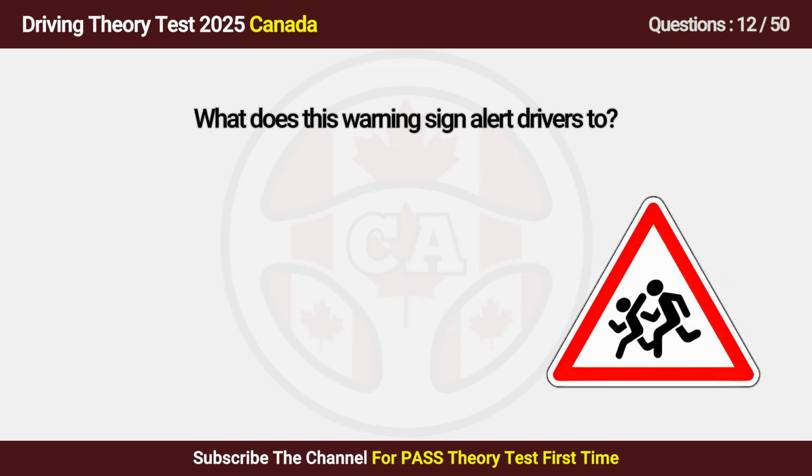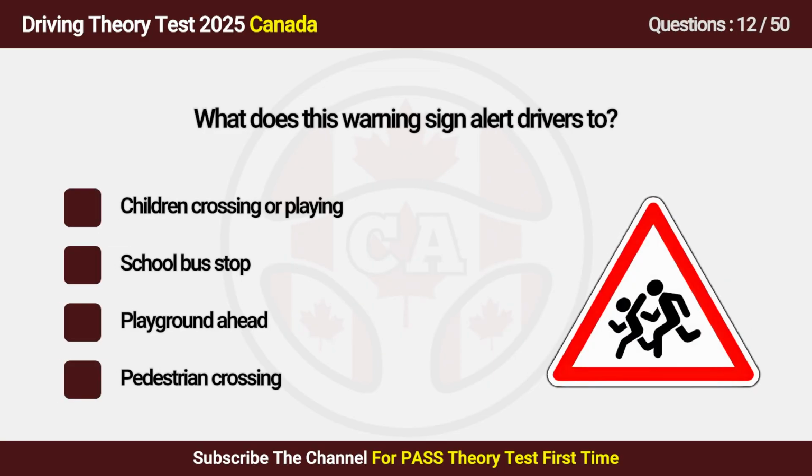Question 12. What does this warning sign alert drivers to? A. Children crossing or playing. B. School bus stop. C. Playground ahead. D. Pedestrian crossing.